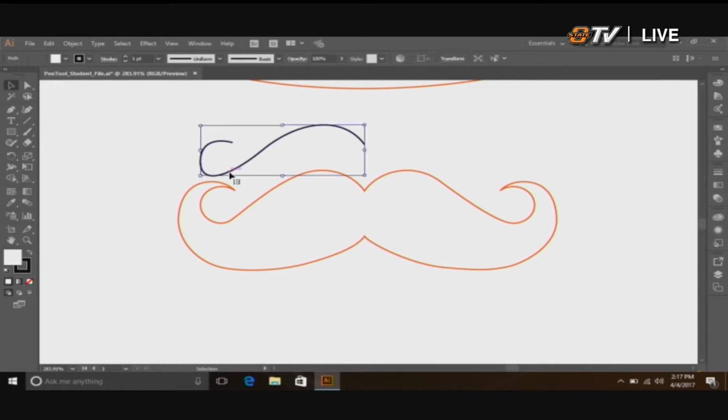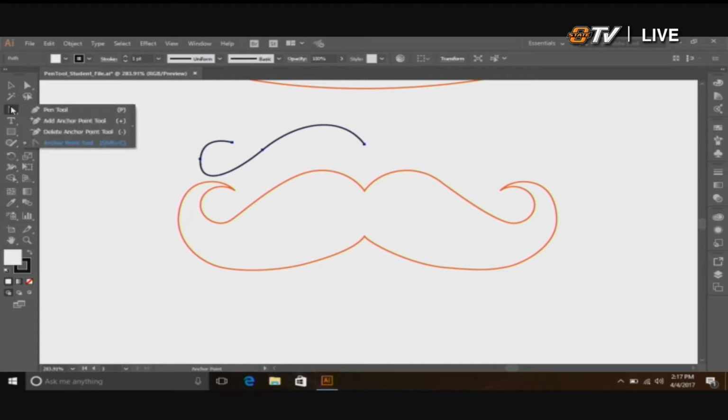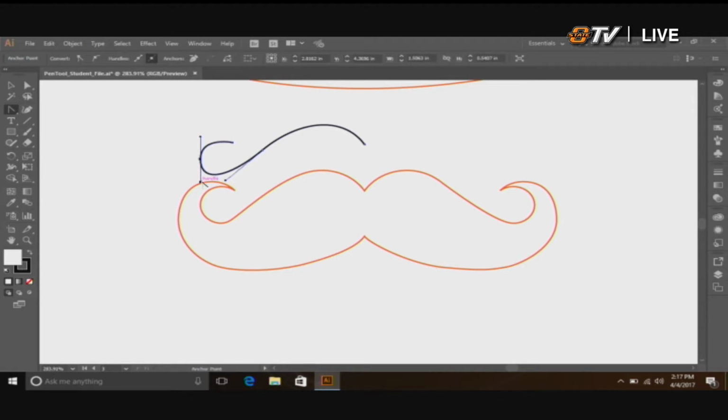Let's say I was following this little path here and I wanted to make some changes. You can go to your Convert Anchor Point tool again and just play with your bezier handles, which basically means your curve handles, and it allows you to control the curve again. Or if you wanted to turn it from a curve to a sharp angle, you can do that as well.